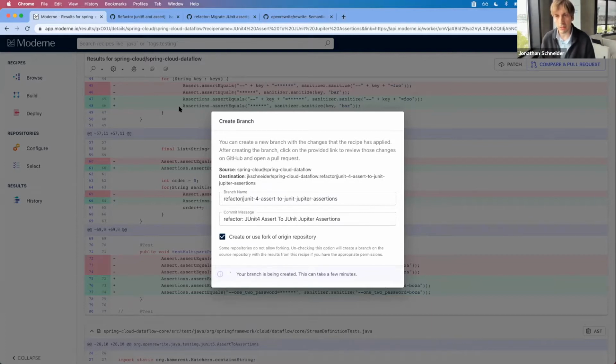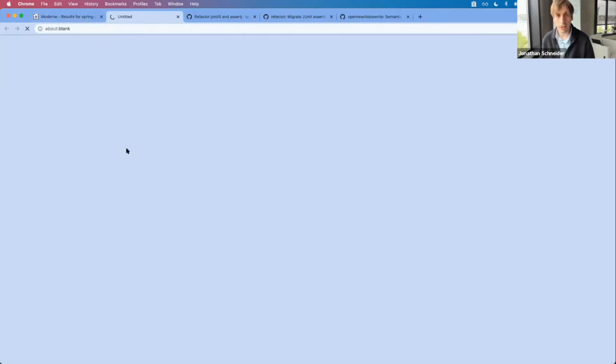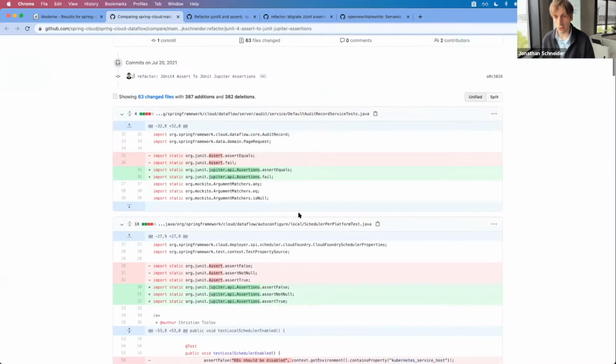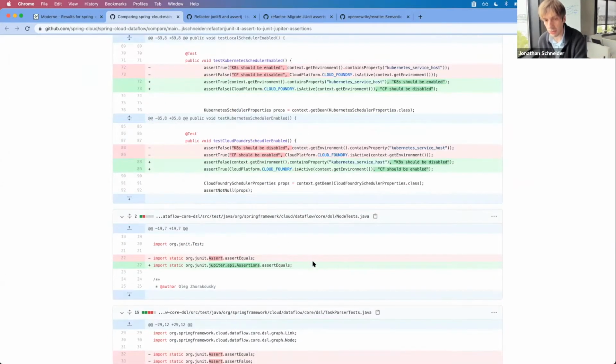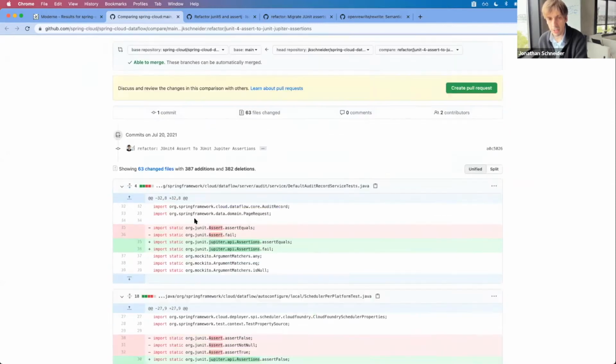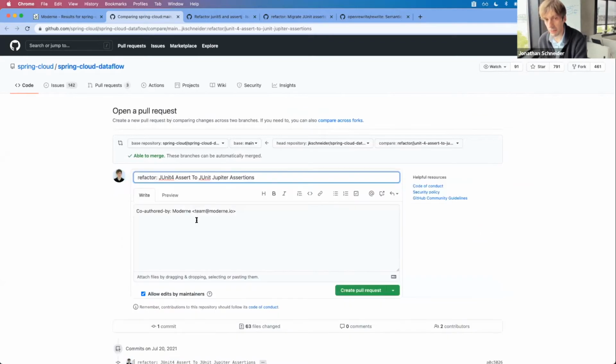So here, if GitHub's API will cooperate with us today, we're going to create a new fork of Dataflow into my account, create a new branch, and I chose the branch name here, and then push all these changes you see up here up to the branch. And so here we've just been dropped into GitHub, the normal place we would be, and from here we could create that PR.